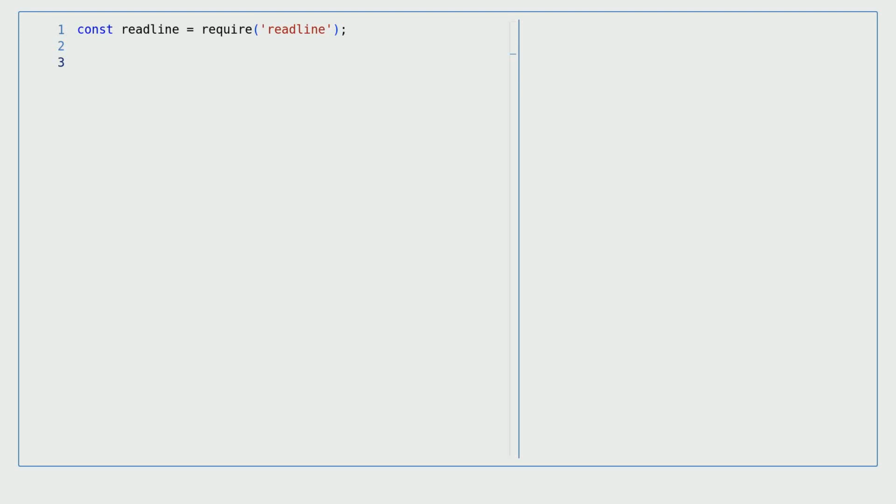An interface is simply a way for your program to interact with Readline. Here, we're creating a new Readline interface and storing it in the variable rl. The input and output options tell Node.js to use the standard input and output streams, which are the command line in this case. Now let's get to the exciting part, accepting user input.